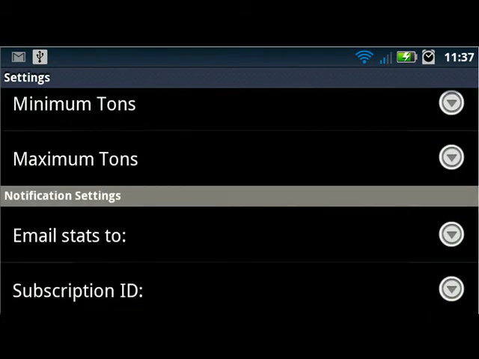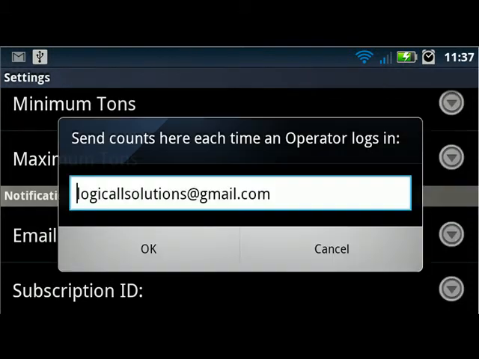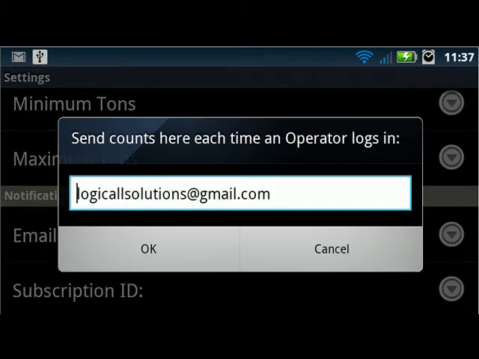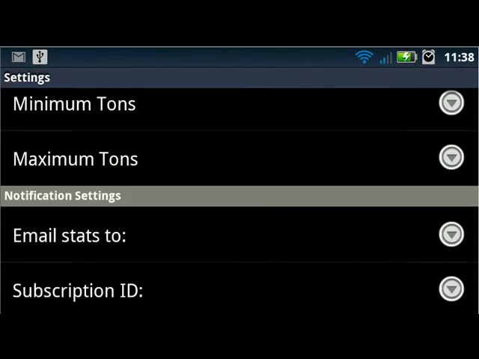What makes this a nice step up from the old mechanical clickers is that every time the operator logs in, you can have an email sent which gives you the count of how many buckets they did or tracked and the time. So that's nice for keeping track of your guys in production. Keeps it nice and simple.